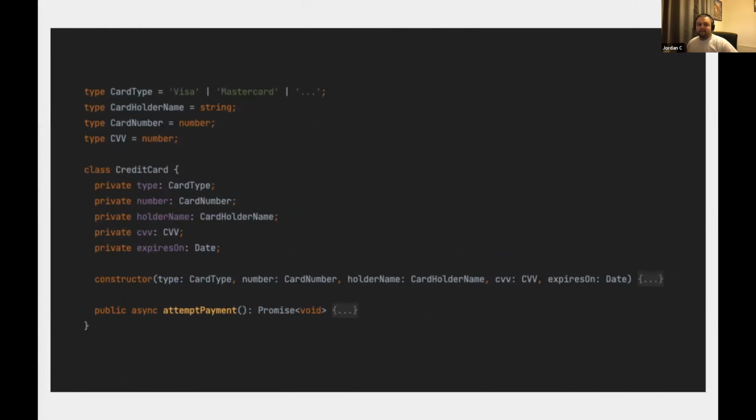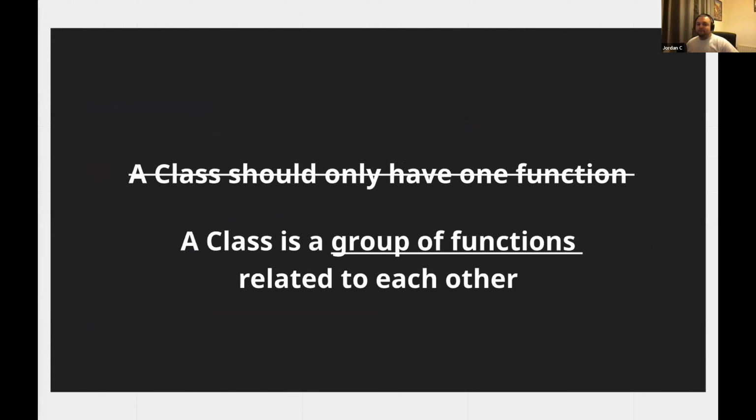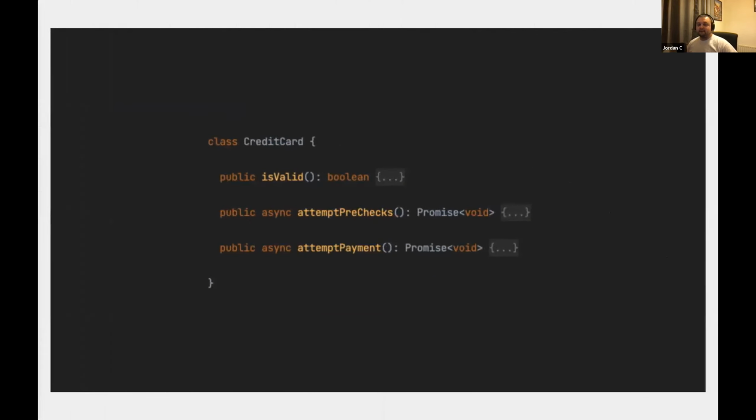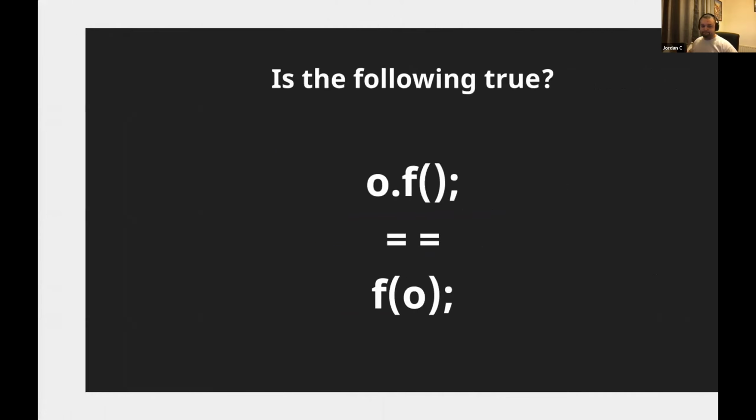For example, you may have a credit card class where you have a single attempt payment function and you put all your functionality into that one function. A class is really a group of functions that are related to each other. So a better example of a credit card class would be all the functions split out. So we would have an is valid check, maybe some sort of pre-authorization checks, and the actual attempt payment.